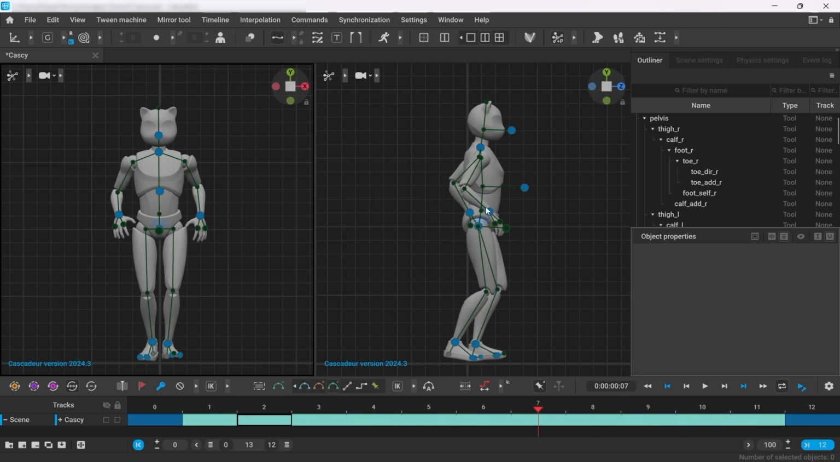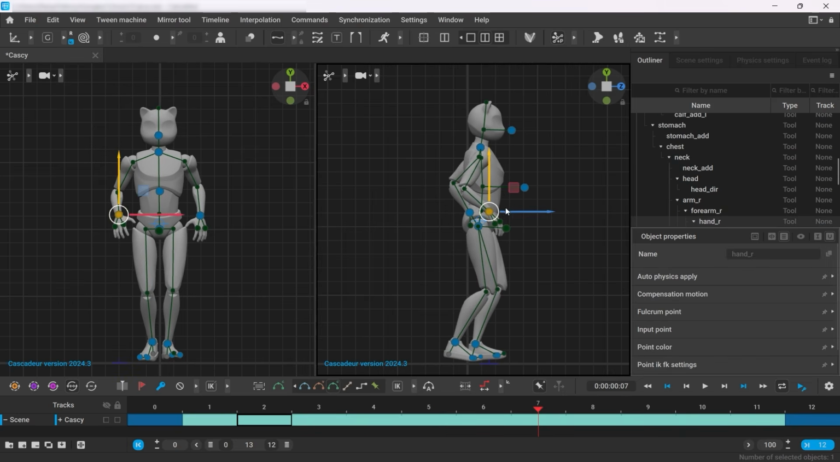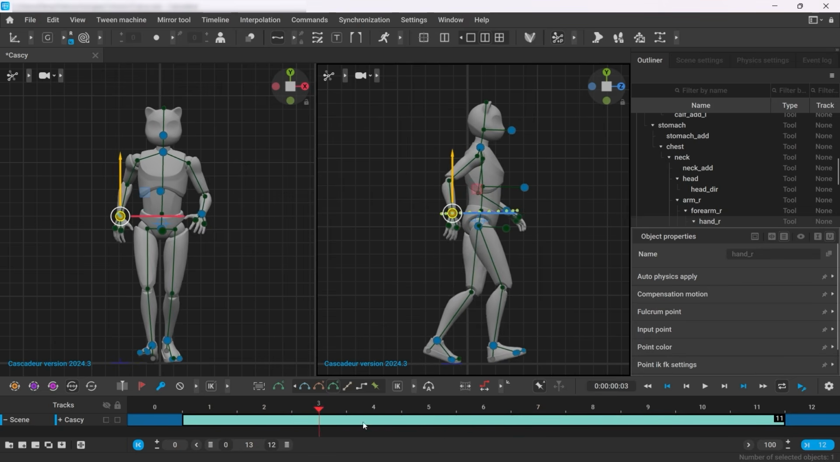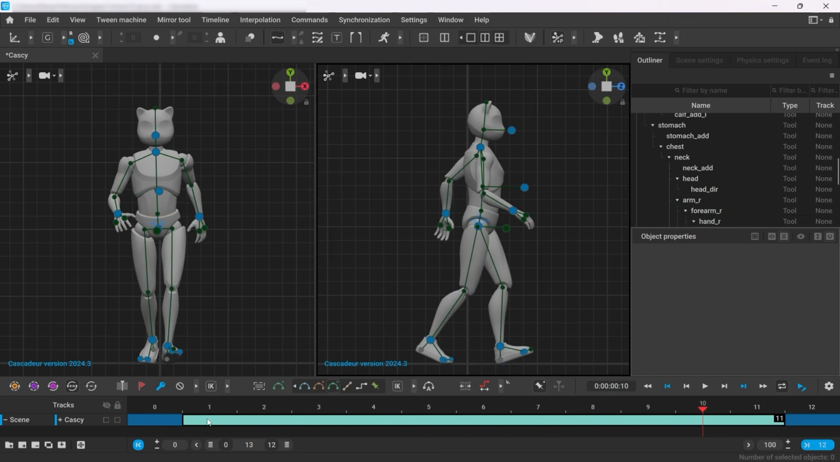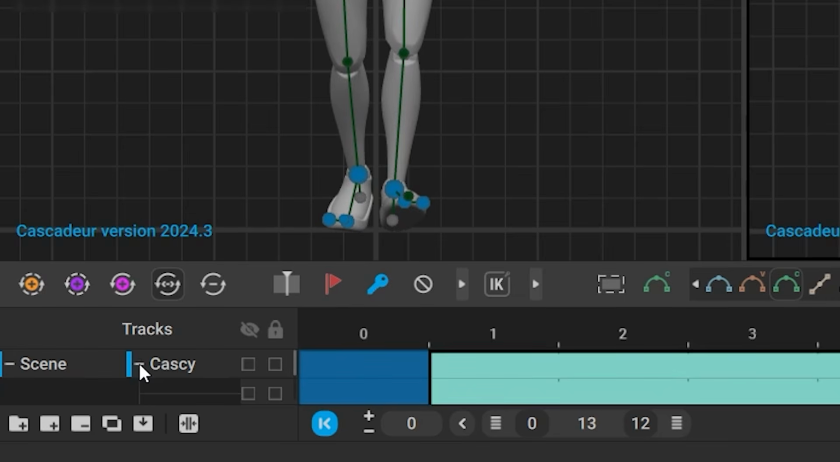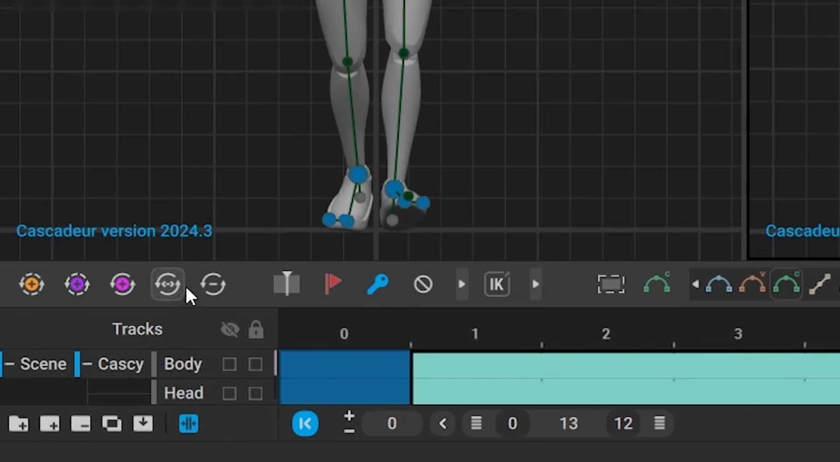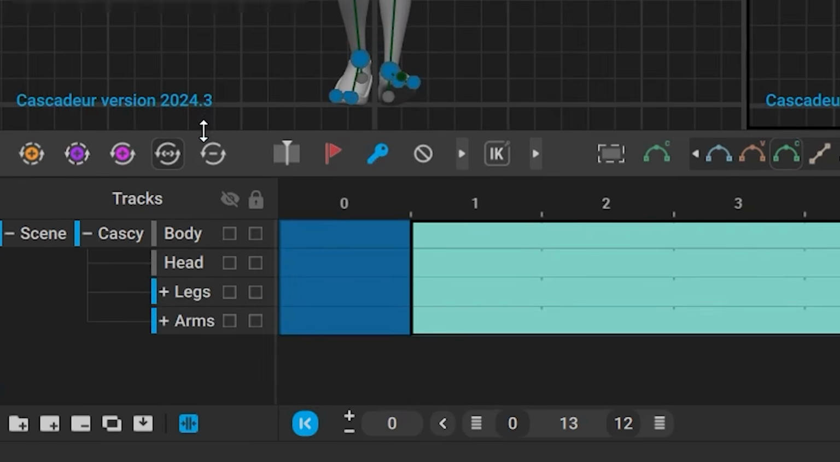This happens due to IK or inverse kinematic interpolation, meaning that the arm point is moving directly from the original to the final position. Let's open the tracks list. You can do it by clicking plus under tracks. By pressing this button, you'll be able to adjust this field to see all the tracks names.